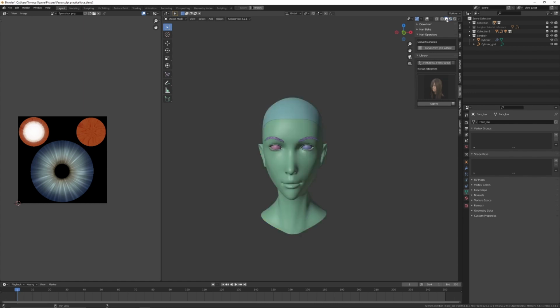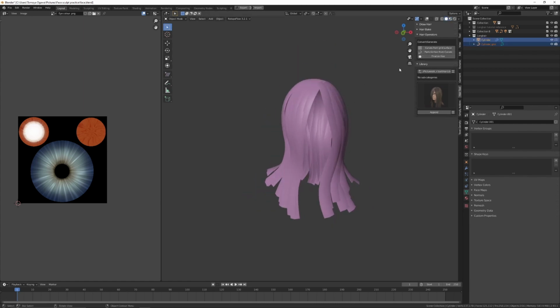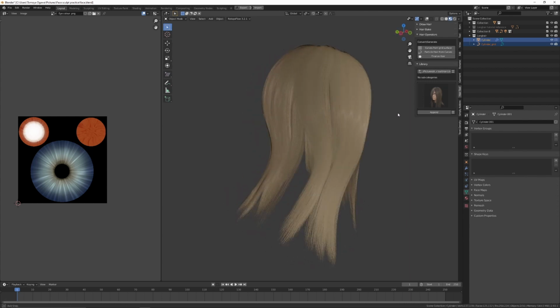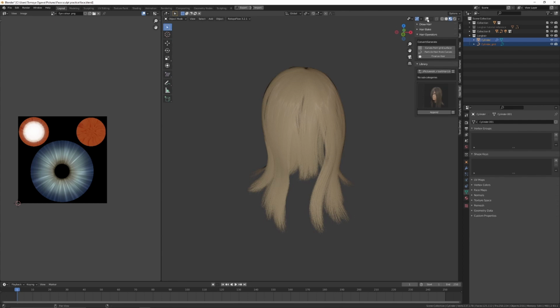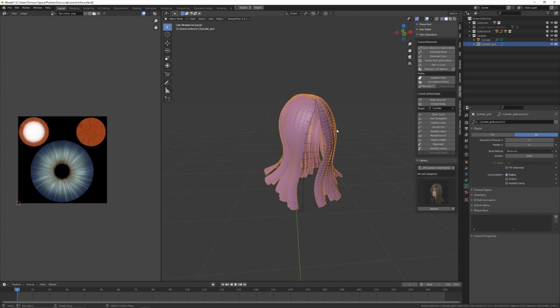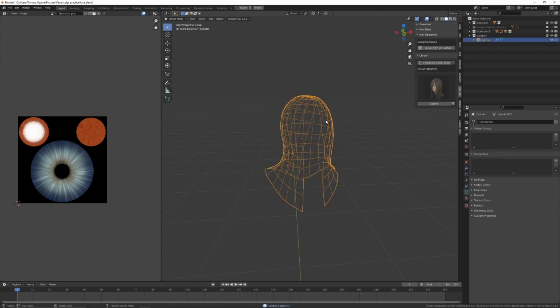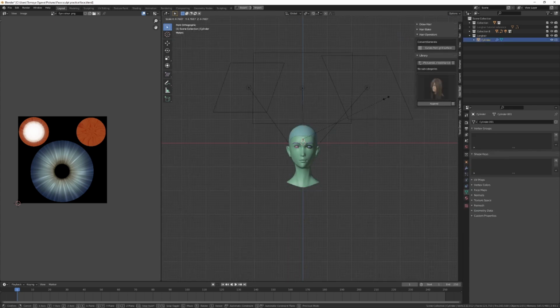Now you can see new tool objects in your scene. This is a hair grid and this is a hair. The hair looks good, but we don't need this one, so go ahead and delete this. Now you are left with this hair grid that we are going to generate hair cards from.